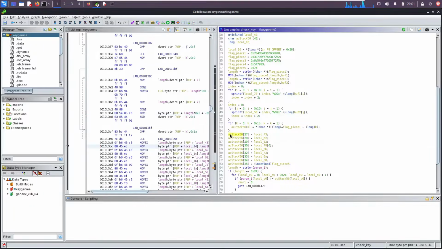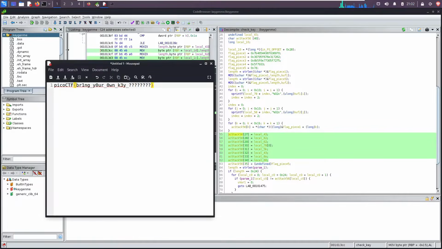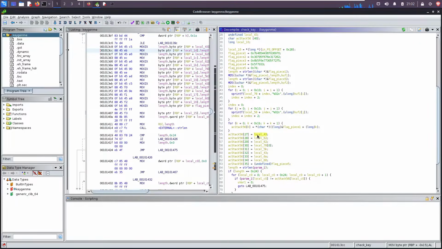And down here we see 1, 2, 3, 4, 5, 6, 7, 8, 9. 9 variables being stored in some stack variable, some stack offset. And the last one is our flag piece 5. So if there's 9 of these and we don't count the flag piece 5, there's really 8. So this is the 8 unique strings that are added at the end to make our flag whole. Right now I have it just question marks as placeholders. So we want to figure out what this is, right? Local 43, 62, and so on.